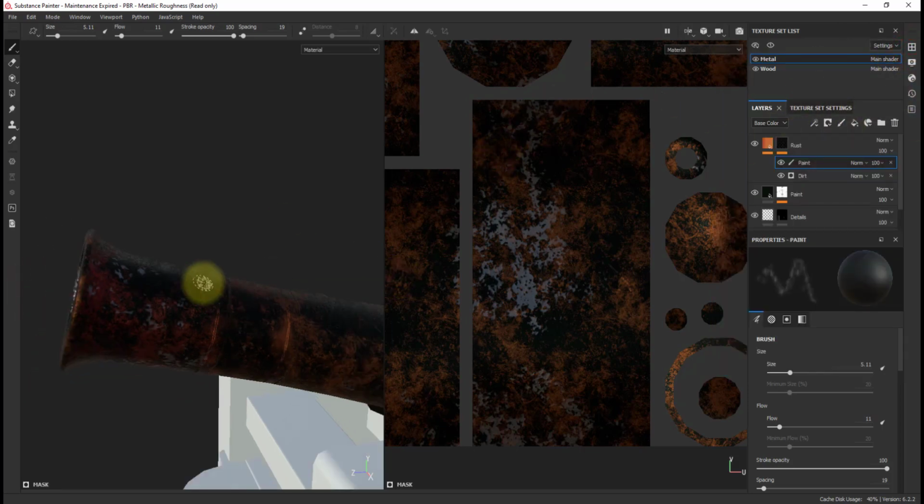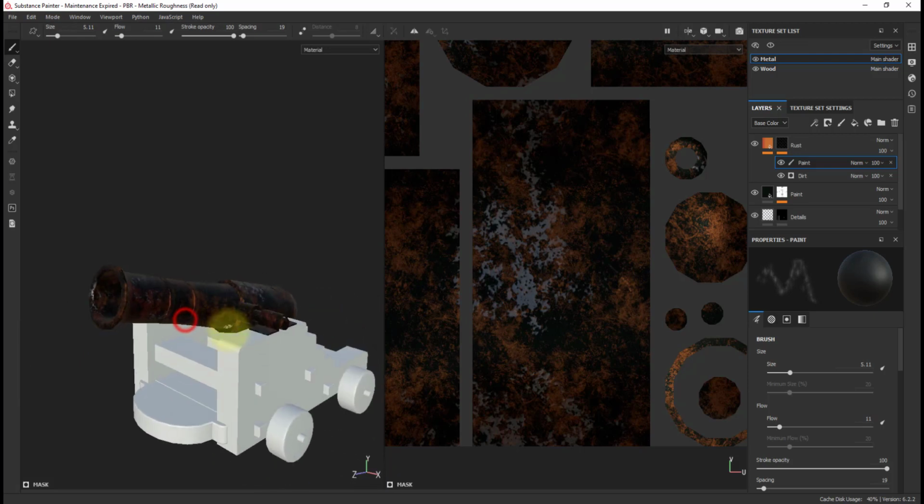So there we're done with the cannon. And what we're going to do next, I'm going to pause the video, and then in the next video we will go over texturing the wood portion of this.